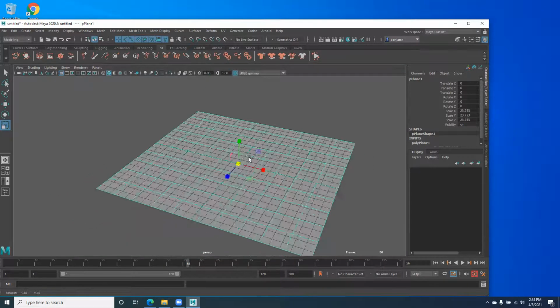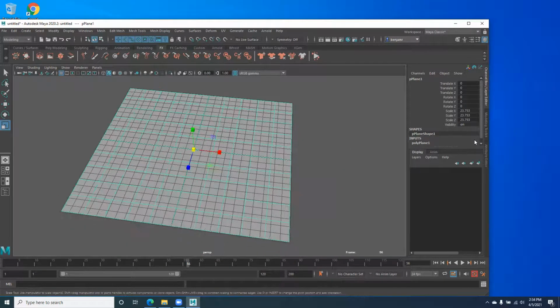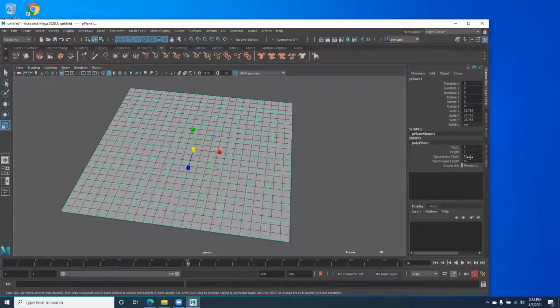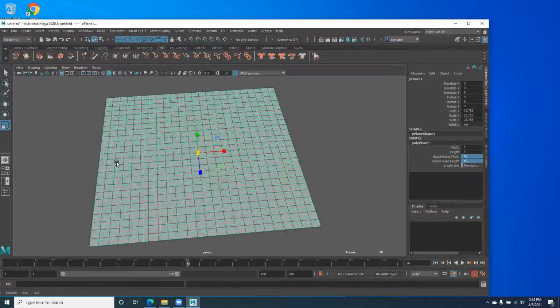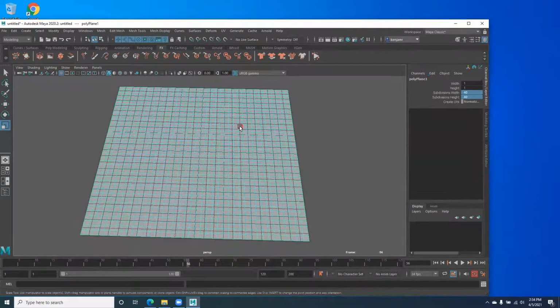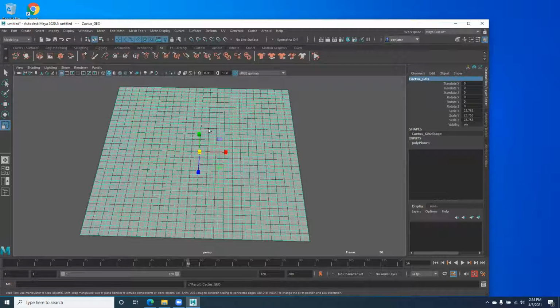And I like to give it more detail, so I'm going to change my polyplane's subdivision width and height to like 40. It doesn't have to be this high, but I just like it higher. And then first of all, I need to give it a name. So I'm going to call this cactus underscore geo. I won't freeze transformations yet because I'm going to rotate it and stand it up.